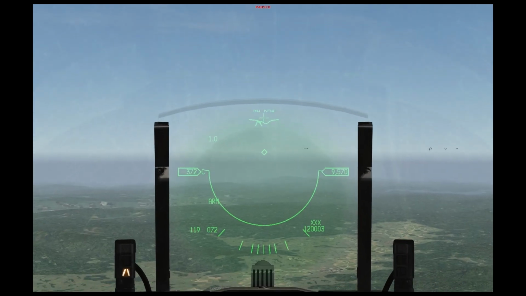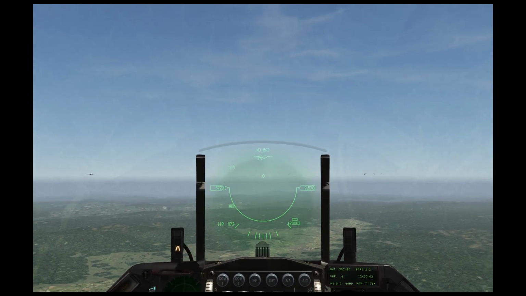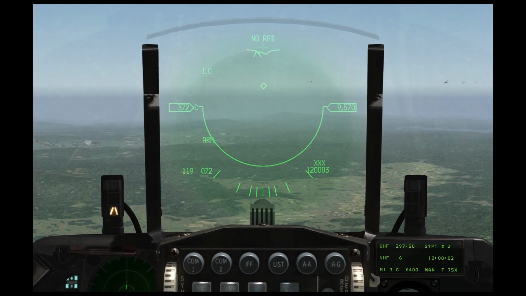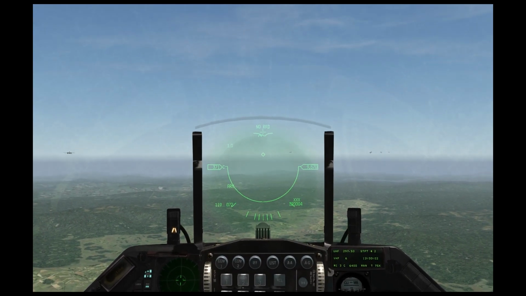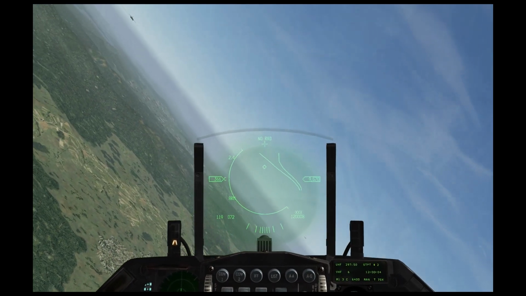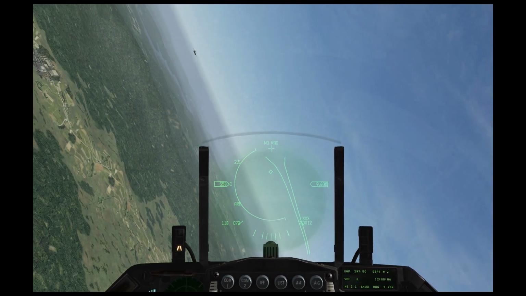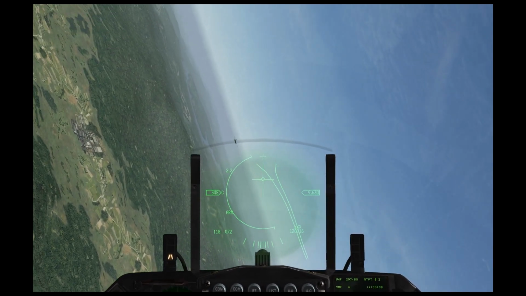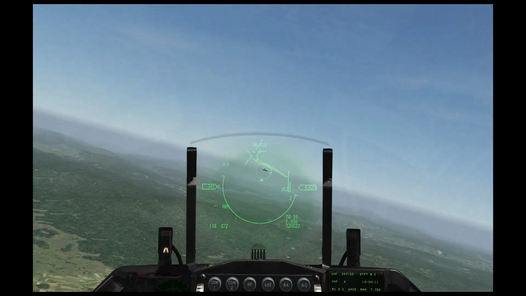So right now we have no radar, unpausing. Turn my radar on by pressing TMS up. Lock. And it locks on automatically.